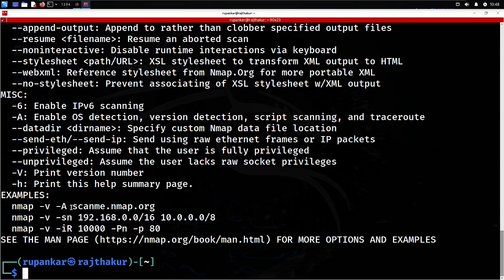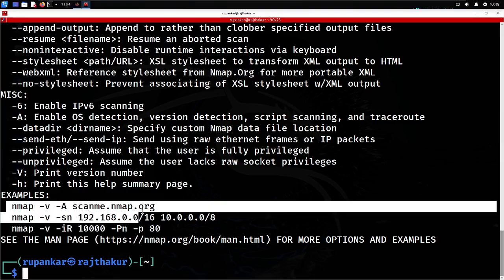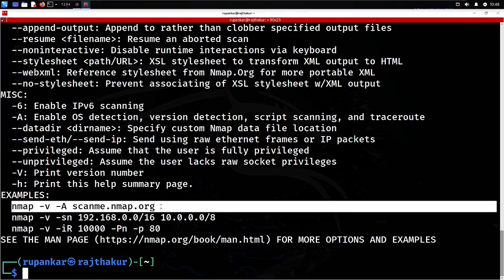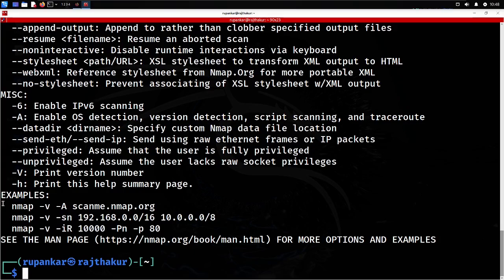So scanme.nmap.org is a particular website that Nmap provides for you to scan. You can't scan any website without authorized permission, because it's illegal to scan any website for vulnerabilities. There might be some sensitive ports open, and if you scan those, you will get an idea of those sensitive ports, and after that you can connect to that system and exploit them.